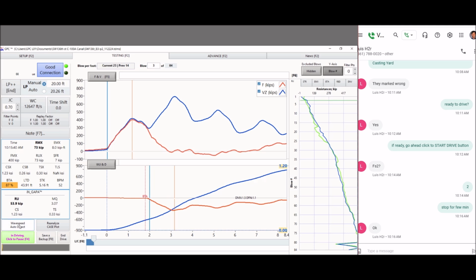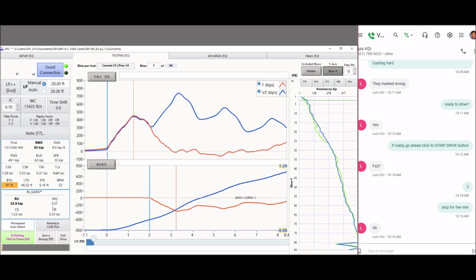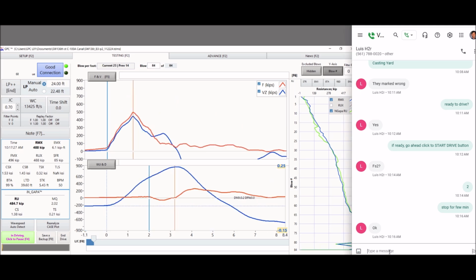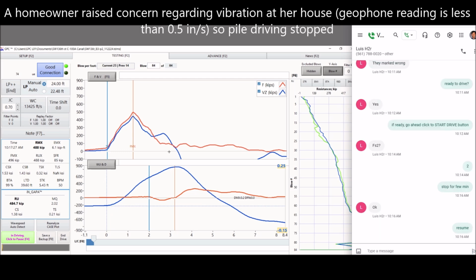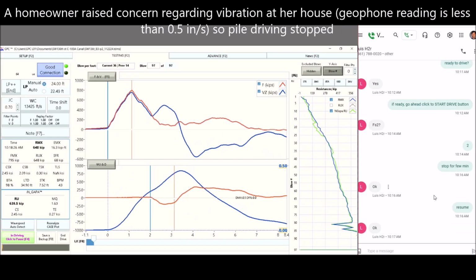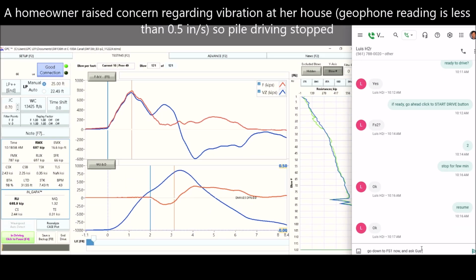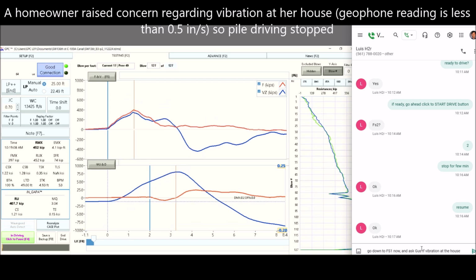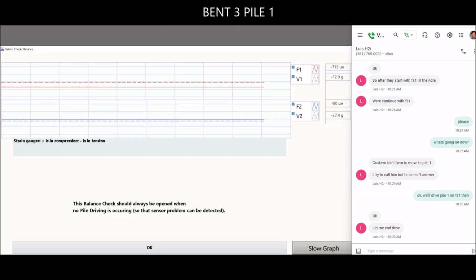I go way back to the beginning and I do the wave speed auto detect, because you're supposed to do the wave speed auto detect at the beginning of the drive when the resistance is minimal. Now resuming, we stop pile 2 and we go to pile 1.